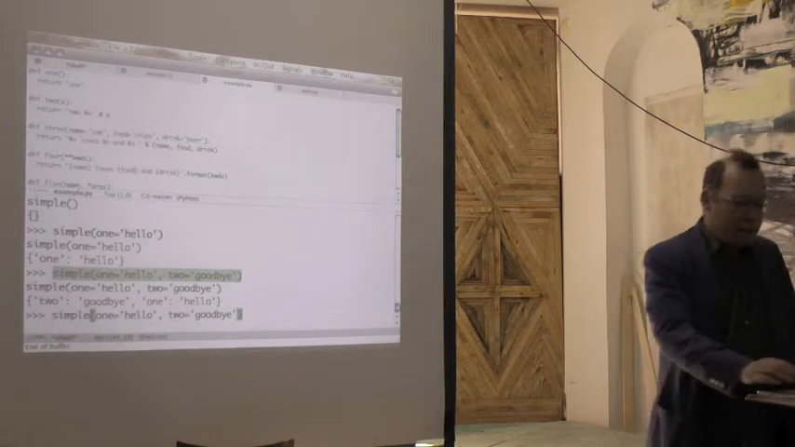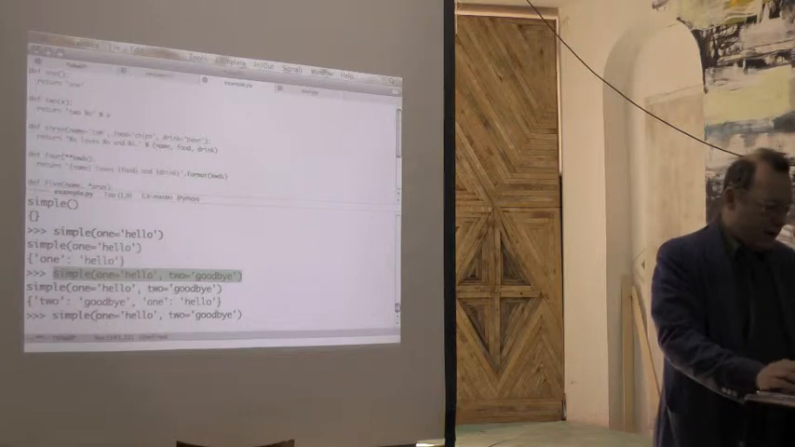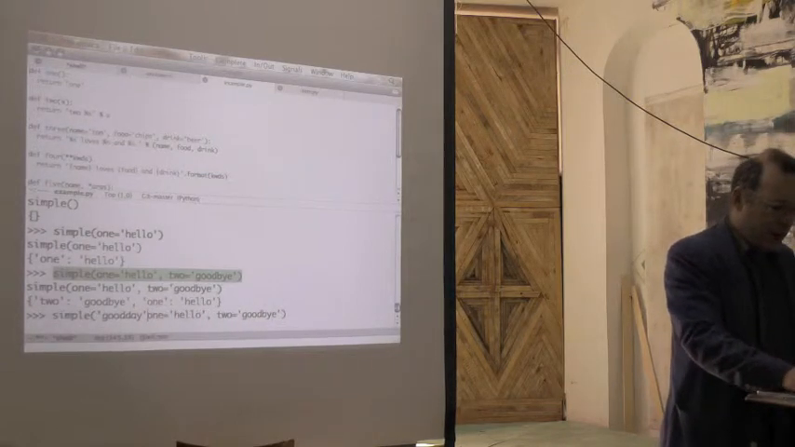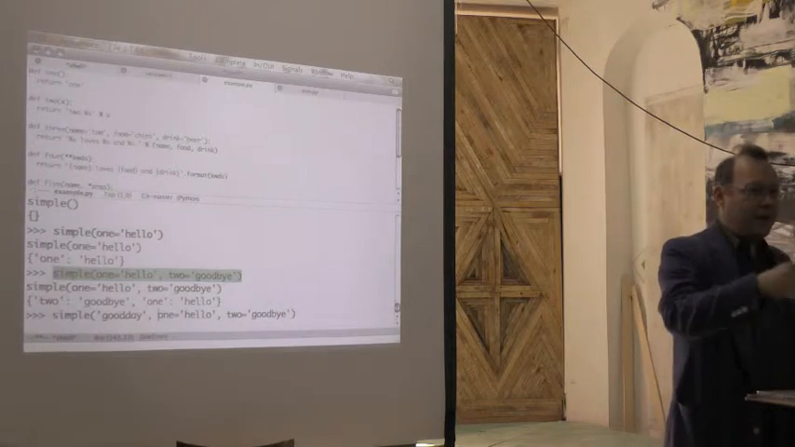Simple enough. Let me do another. Who's on the spot here? Okay. Well, I didn't spell that right. What do you think this is going to print? Guess.